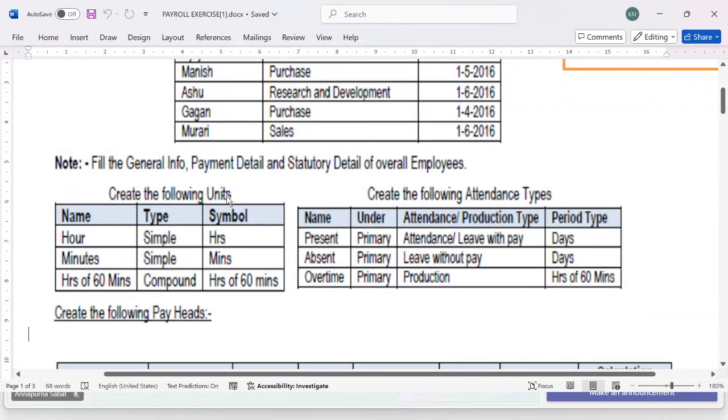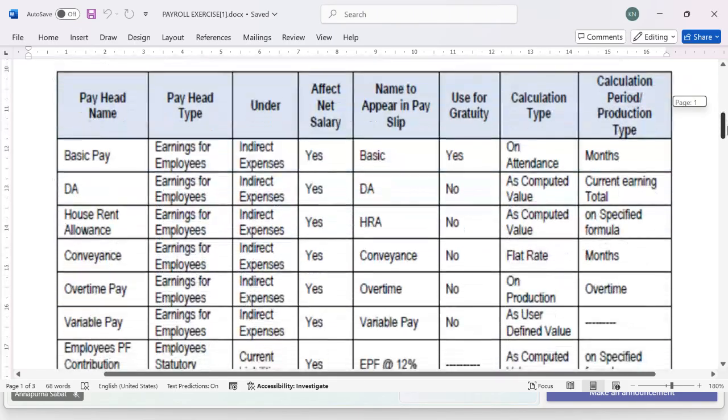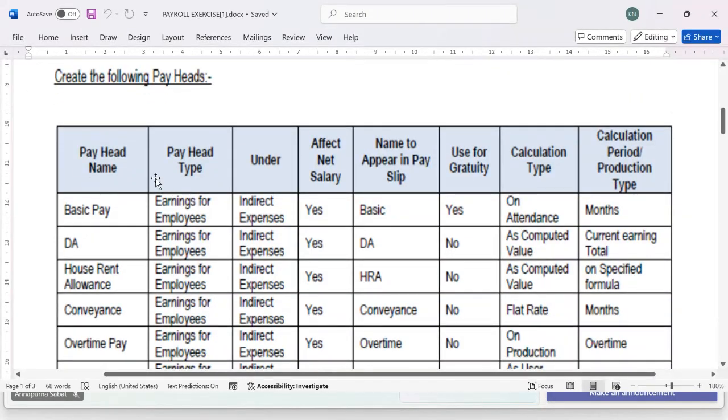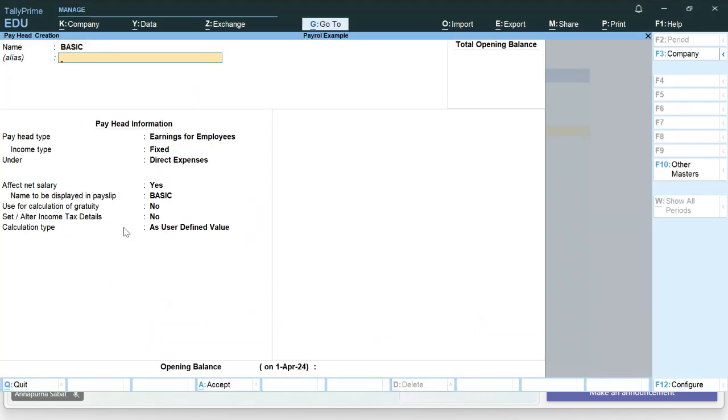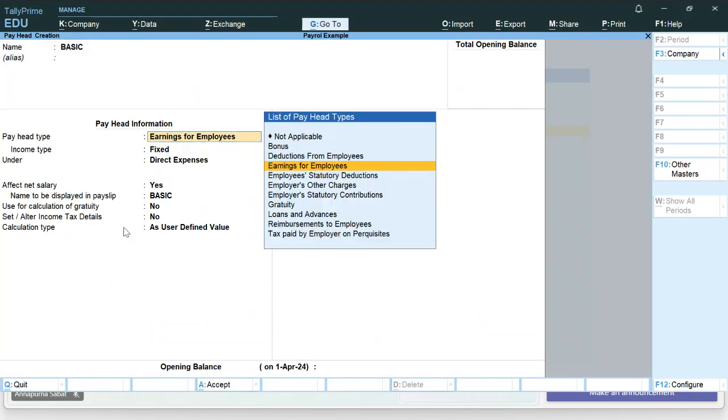See, create the following units. I created the units. Create the following attendance type. I created the following attendance types. Then pay heads. You should create the first, basic pay, that is earning for employees. So basic pay is your earning for employees.